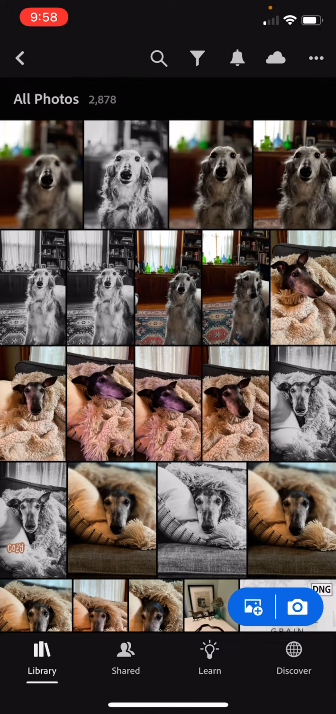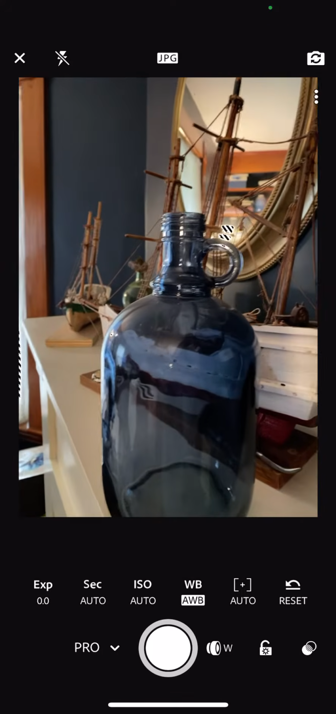Okay, so to use the Lightroom Mobile app to control your camera, first you want to open it up and be in your library, and you'll see in the bottom right-hand corner you have some options in a blue oval. And you want to choose the one that looks like a camera, and that will open up your camera.